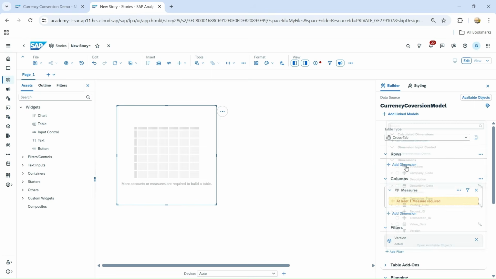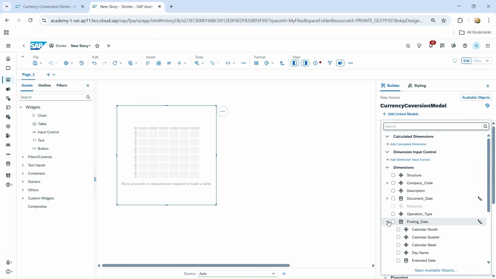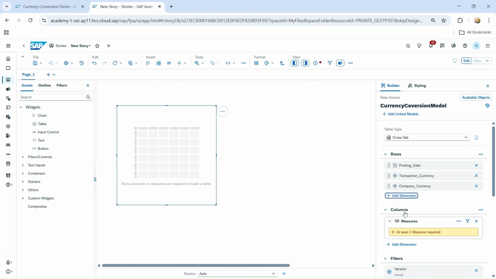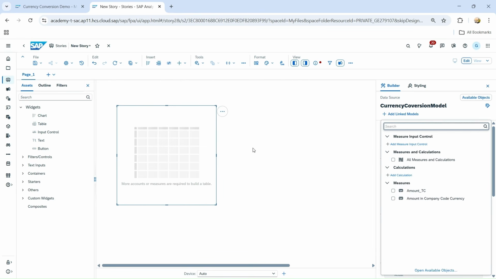So I need basically the posting date, which is one of the important factors for validating the transaction. And then I need the transaction currency, which is under record ID. So I'll take the transaction currency, and I also need the company code currency, which is my target currency. So I think this is enough. And in the measure, I'll select both the measures which we have created.